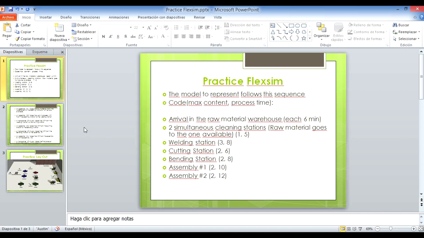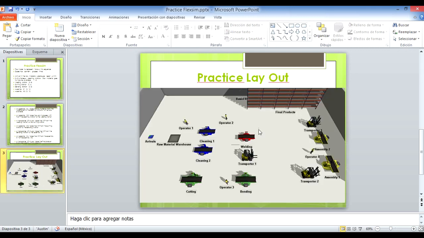So we're gonna check here, arrival in the raw material warehouse each 6 minutes. We're gonna leave it for later. We need 2 simultaneous cleaning stations. We need 1 welding station, a cutting station, a bending station, and 2 stations of assembly, number 1 and number 2. Okay, we have here also a layout so we can know how to set all the resources on the software. Here we need to leave it in this way. Here we have the source, and here we have the queue, the raw material warehouse.